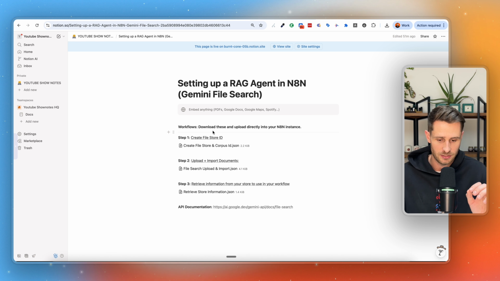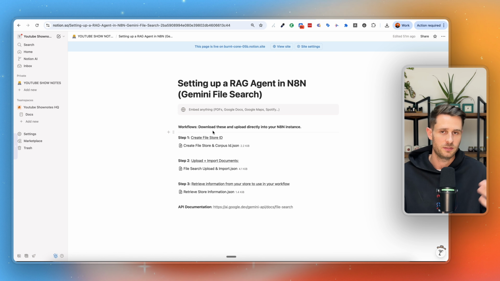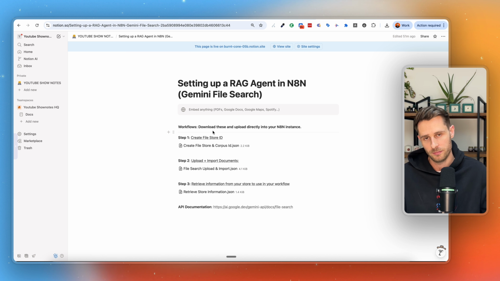So what I'm going to do is take you through how to set up the file store, upload the files into the Google Cloud, import them into your file store, and then query them in any given workflow. Super excited about this. Let's get into the video.